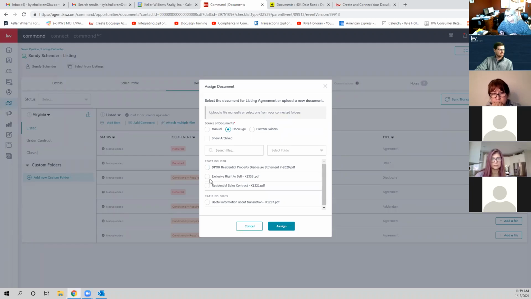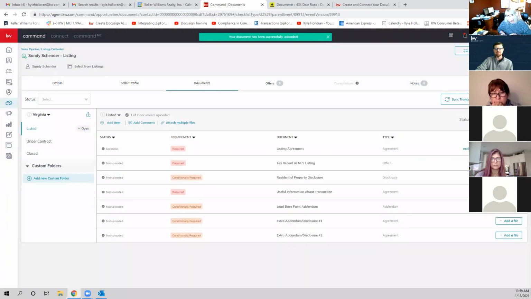I'll say, here's my signed listing agreement, right? Hit assign, and then there you go. And now I can hit submit for Market Center for compliance. So hopefully that makes a little bit of sense to you. That's why we're starting the room from Command so that it all works together. We don't have to download anything to the Market Center for compliance, okay?